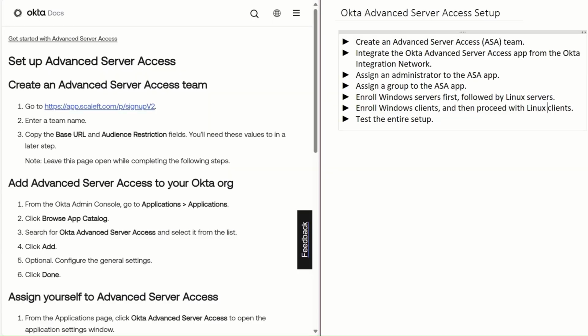In this demo, we will follow a series of steps to complete the setup. Start by creating an ASA team through the ScaleFT signup page. Next, we will integrate the Okta ASA app from the Okta integration network. Then assign an administrator to ASA app and configure for initial setup. Then we will assign groups to the ASA app. Next, we will enroll Windows servers followed by the Linux servers. After, we will enroll Windows clients and Linux clients. Finally, we will test our setup by accessing the assigned servers from both Windows and Linux client machines.